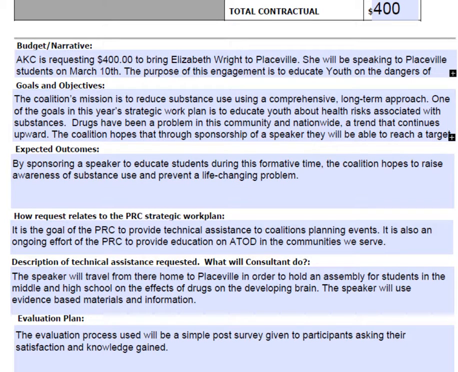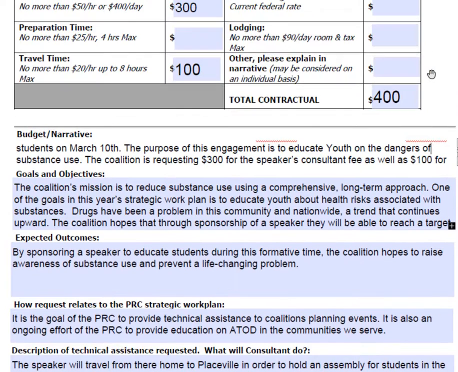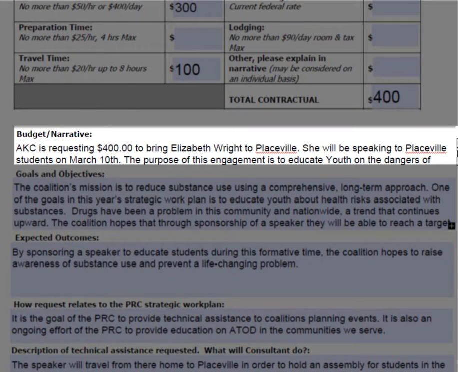The next part is some narratives for the different things that we need. For example, your budget narrative. What exactly are you going to use this money for? Even though the box looks small, it continues to fill, so just put as much as you need in there and we'll be able to scroll through and see everything.